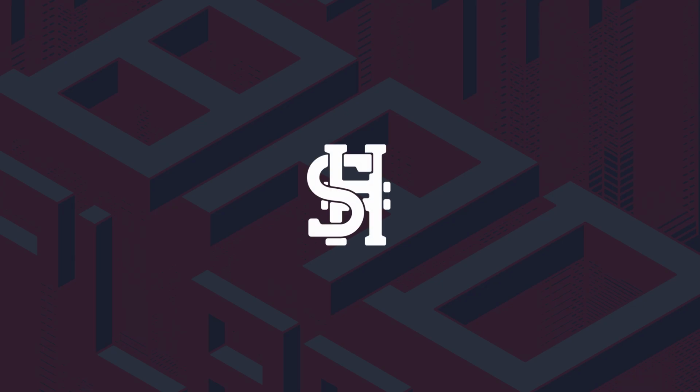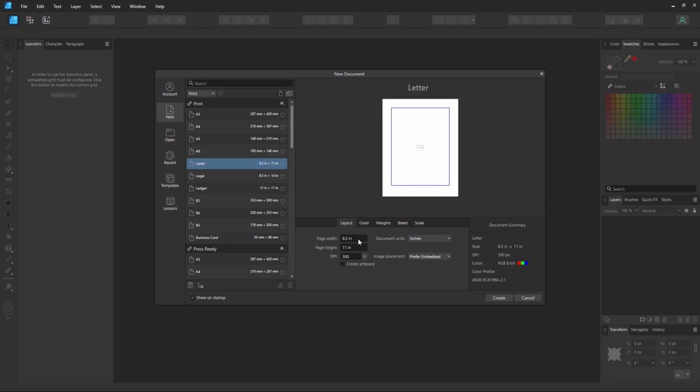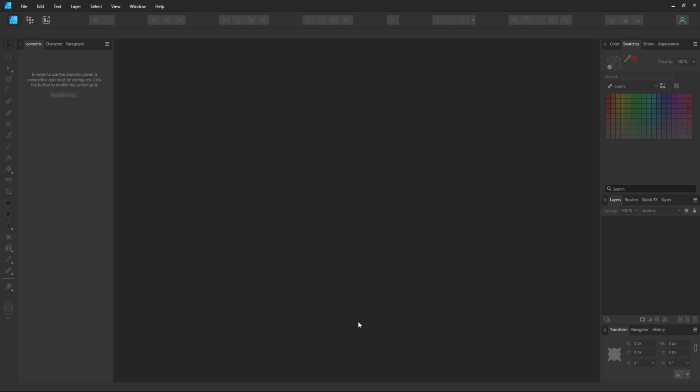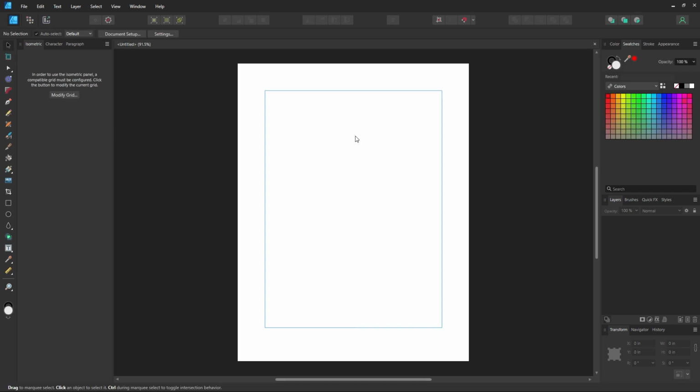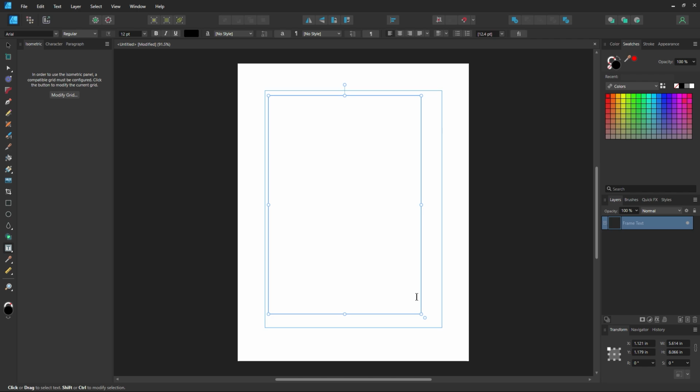Hey guys, let's make a poster in Affinity Designer 2. We're going to start in portrait mode. I'm not really sure what I want to do quite yet, so we'll start with 8.5 by 11, because if I really like it, I can print it out, so it's a good plan. All right, so we are going to do a little bit of planning to start.